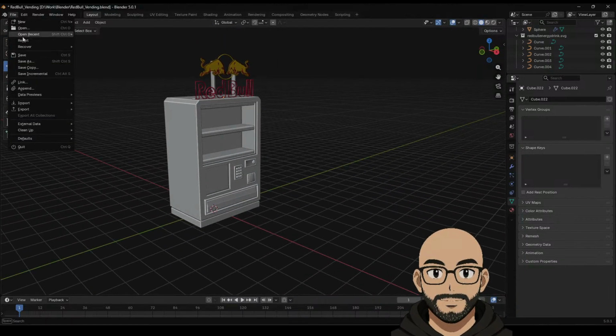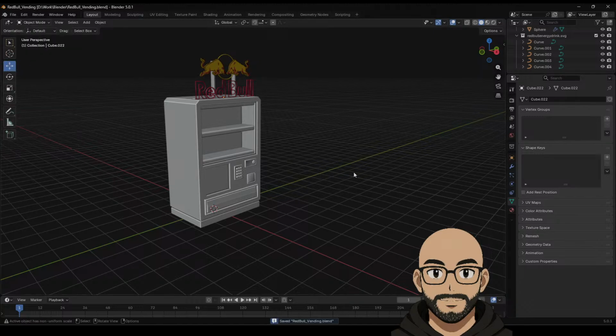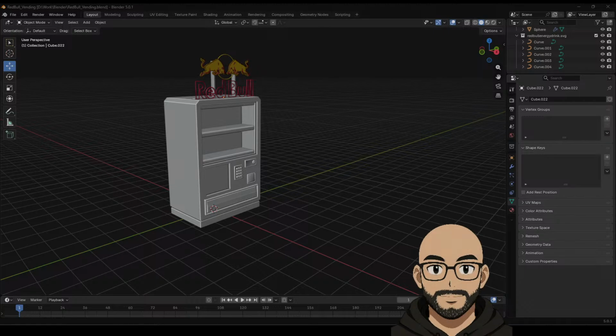I'm gonna hit save. I think that would work. Well, I think. I don't know. It could work, it could not work. I don't know. We'll see.